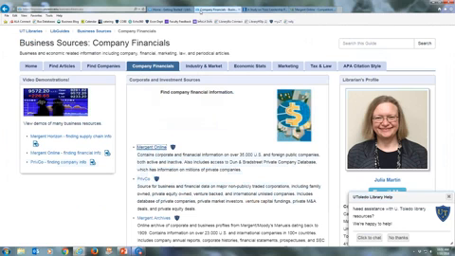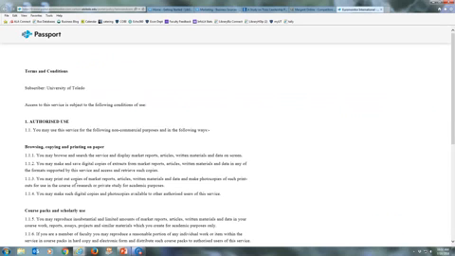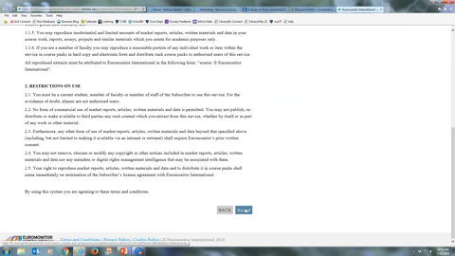I am going to go back to the LibGuide again, and I want to show you one more database. And that's under the Marketing tab. I would like to show you Passport Global Market Information Database. This is really great for marketing people. So I'm just going to accept their terms of agreement.